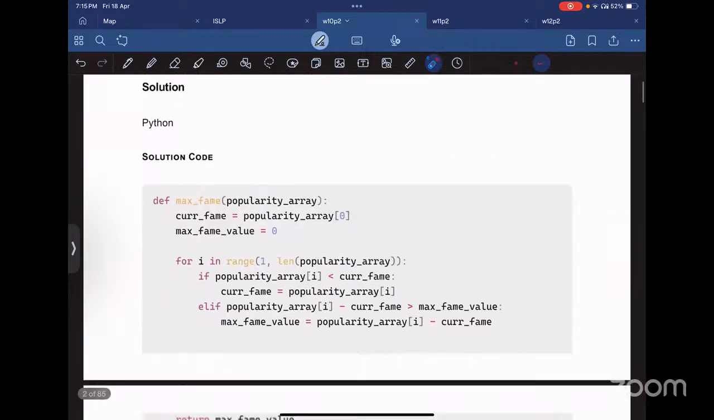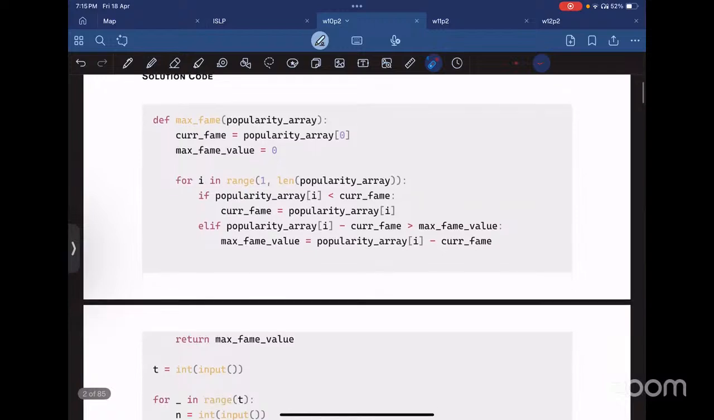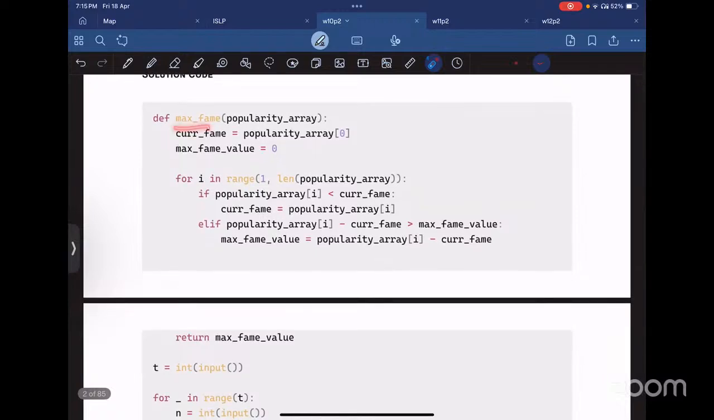So if we look at the solution code for this, we will create one function maxFem, in which we will take the input as the popularity array. Then we will define these two variables, that is the current fame of the idol, and we are initializing it with the initial element value of the popularity array, and the max fem value that we are initializing with the variable 0.